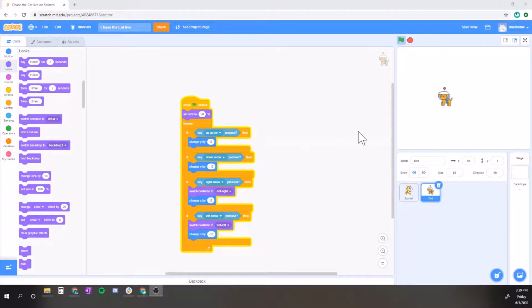Now there's one more change I'll make to Dot. He's really fast. So maybe changing X and Y by 10 is too much. If I want to change his speed right now, though, I'll have to change it in 4 different places for all 4 directions, which is kind of annoying, especially if I want to try a bunch of different speeds until I find one I like, because I'd have to change all 4 of these every single time. So instead, we're going to use what's called a variable.